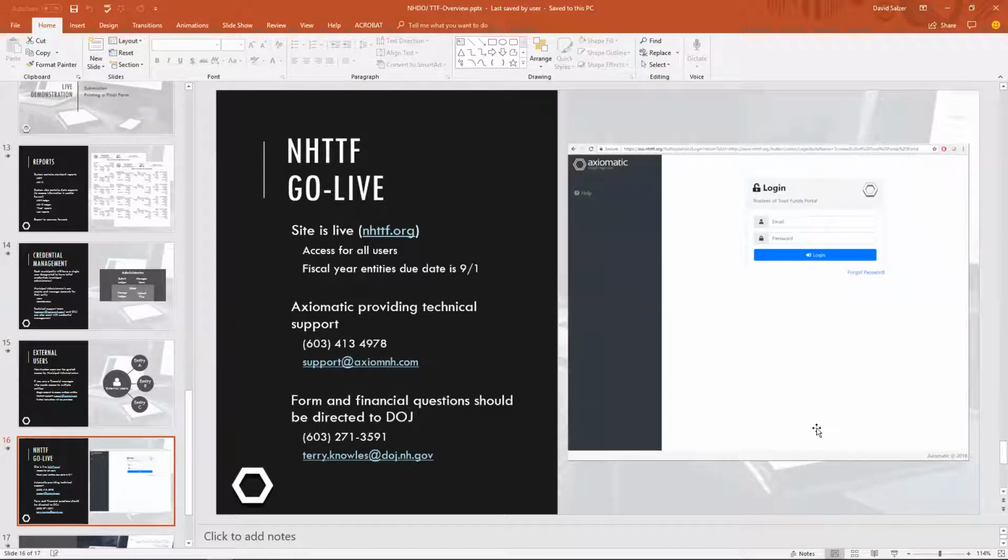For Go Live, the site is live at NHTTF.org. The fiscal year filers date is 9/1. We're really hoping as many fiscal year filers are in the pool as possible. And to facilitate that, we're here, the technical support team, and we provide full technical support for the application at Axiomatic. That is our 800, our local number. We also have a toll free, and that is the help desk email, support@axiomatic.com.